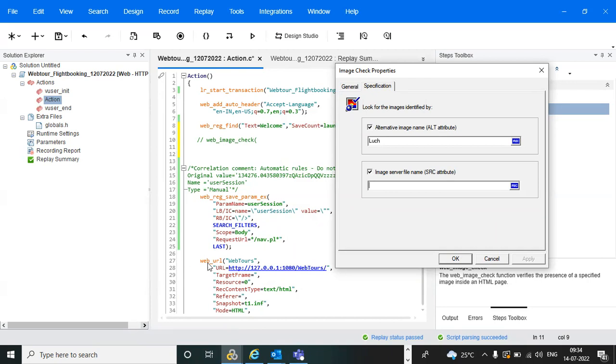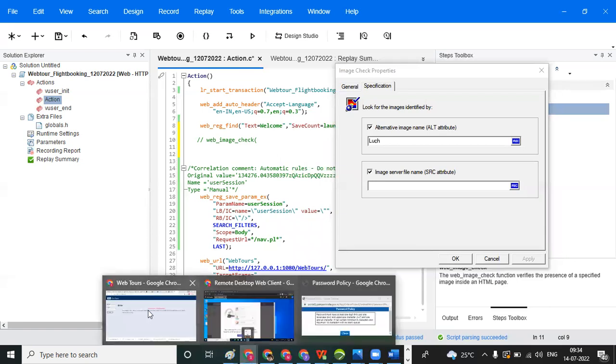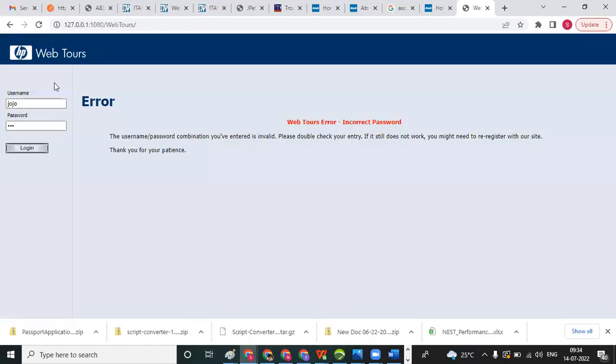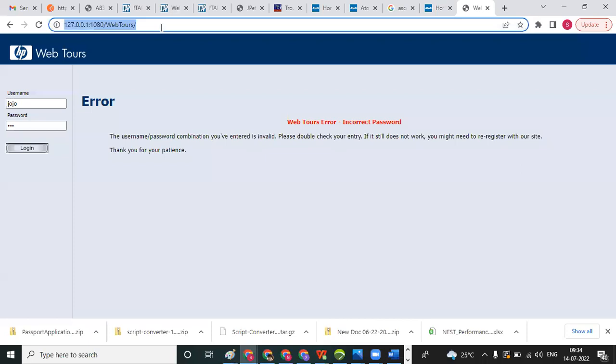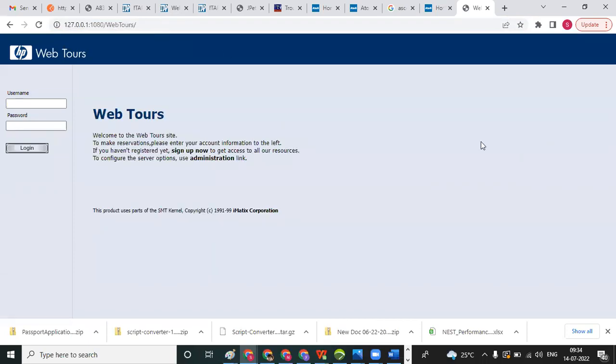Which page is this? This is the launch, right? Launch means you need to go to the launch page, means you can go to the application. This is the application. Then you need to enter for the launch, this is the launch. After launch, now we need to take the image. See, HP is the image, Web2 is the image points, and login is also an image.